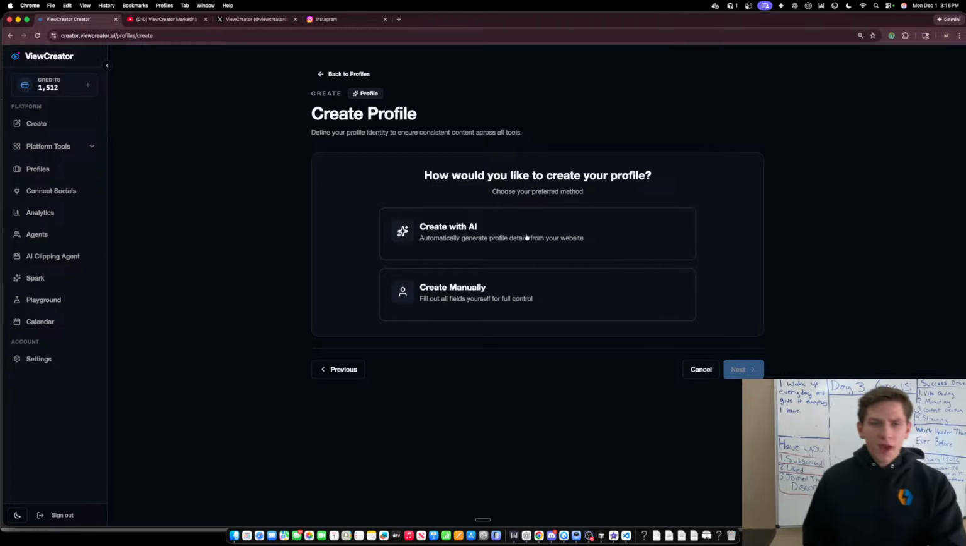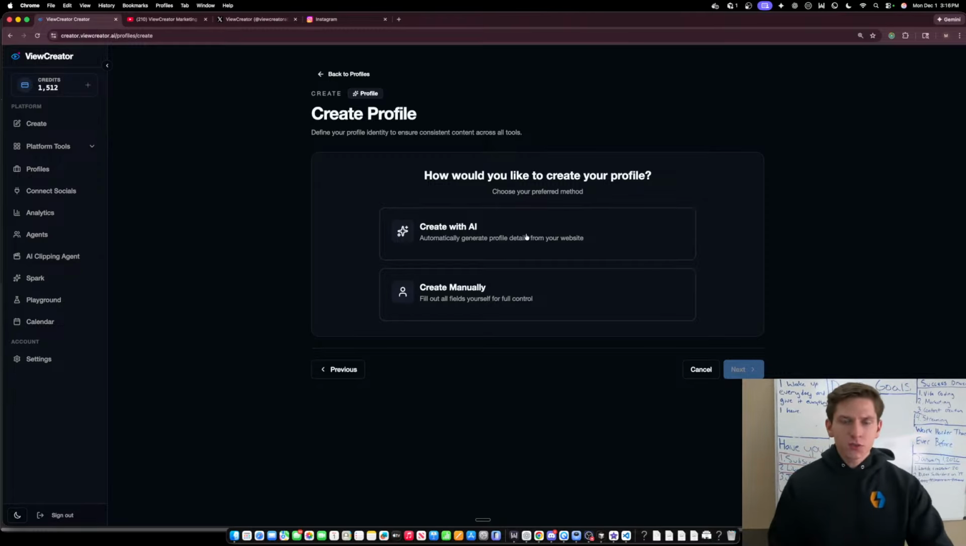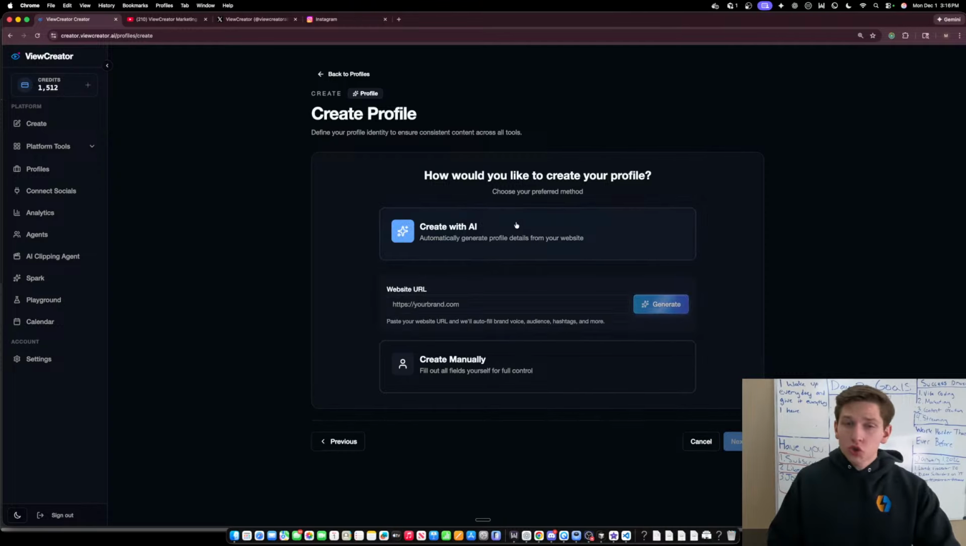I also have 2 options. I can either create this profile with AI, or I can create it manually and fill out all of the fields by myself. I want to do this really fast, so I'm going to choose create with AI, and all I'm going to do is type in the website URL for ViewCreator. So I'm going to type in www.viewcreator.ai, and I'm going to click generate.